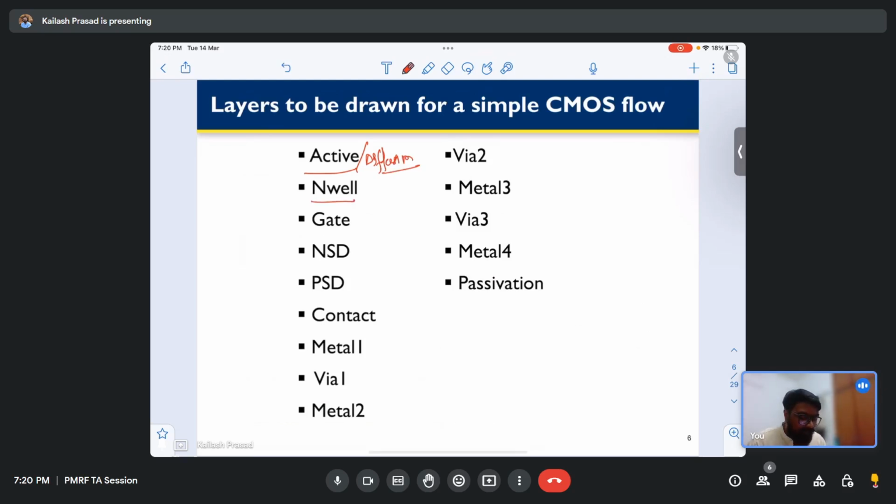Then we have N well, and then we have gate. Then we have negative source drain, then we have positive source drain, P plus and N plus. We can have contact, metal one, via one, metal two, via two, metal three, via three, metal four, and then finally, when you take the contact out from the chip, you can have a physical connection.